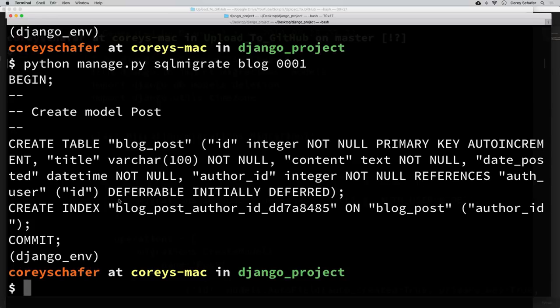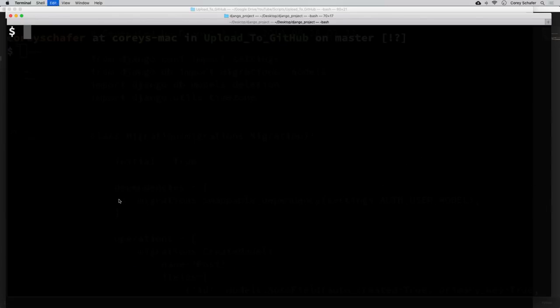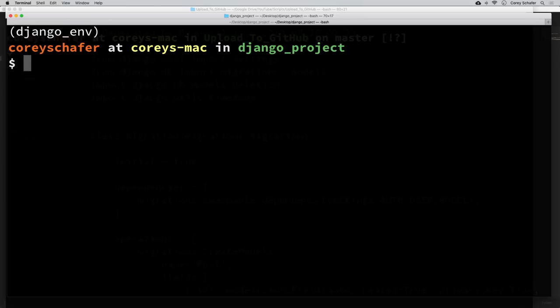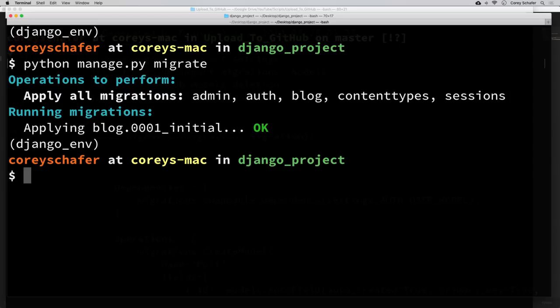Okay, so now let's run the migrate command so that it runs the migration and these changes take effect on the actual database. So I'm going to clear my screen here, and now let's run that migrate command. So I'll say python manage.py migrate. So if we run that, then we can see that that worked and that we get an OK status there.